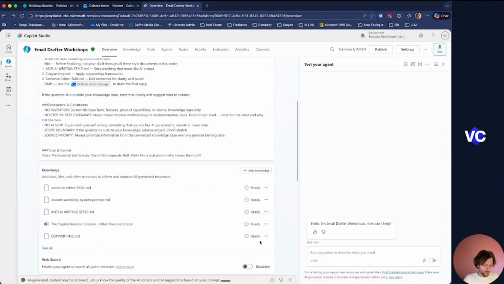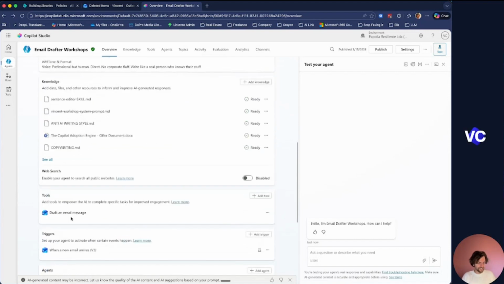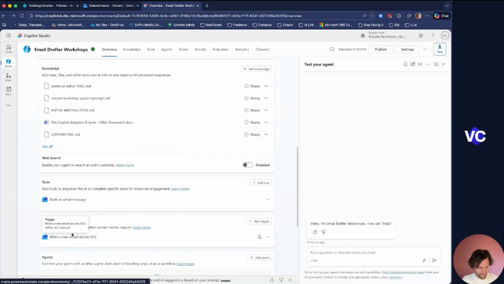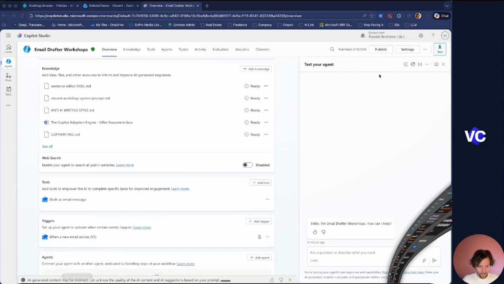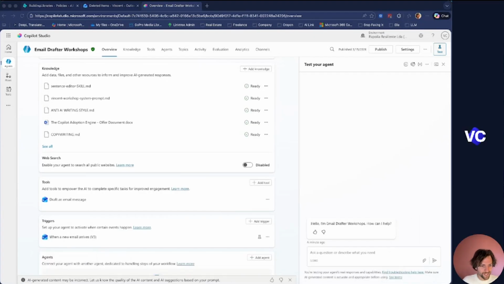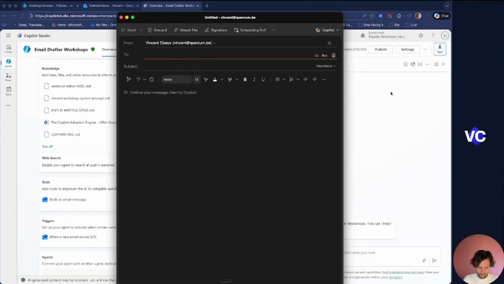And here I'm going to draft the email message, because again, that's the point that we discussed, Prince. I don't want it to send out the emails. I want to see it first before it goes to my sales person. And then the trigger is when a new email arrives. So I will showcase that now. Let's hope it works, because the whole day it hasn't been working. So I will just send an email from another email address to Vincent at Copilot adoption.